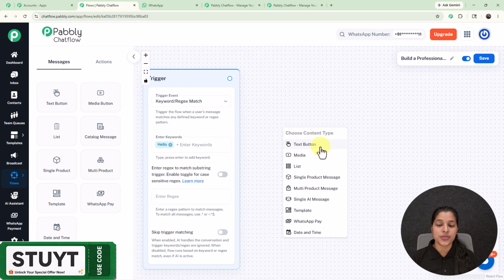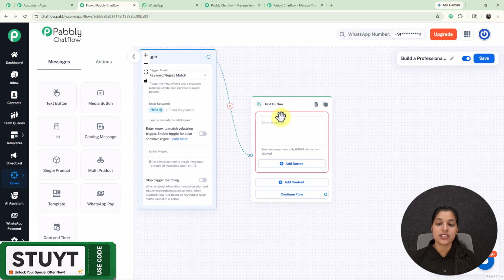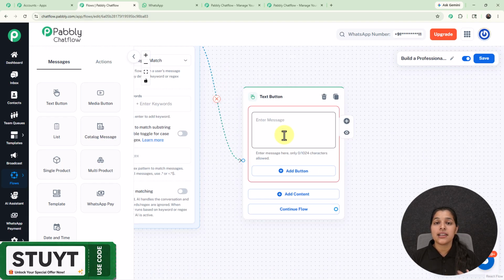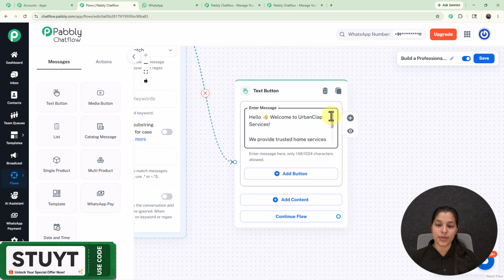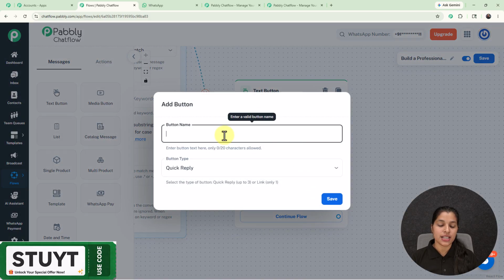And here I'm going to select the text button. Now in this text button node, I'm going to enter a welcome message for my customers. So here I have entered this welcome message for my customers. Now I am going to create a button by simply selecting this add button, and here I am going to enter my button name as book a service.